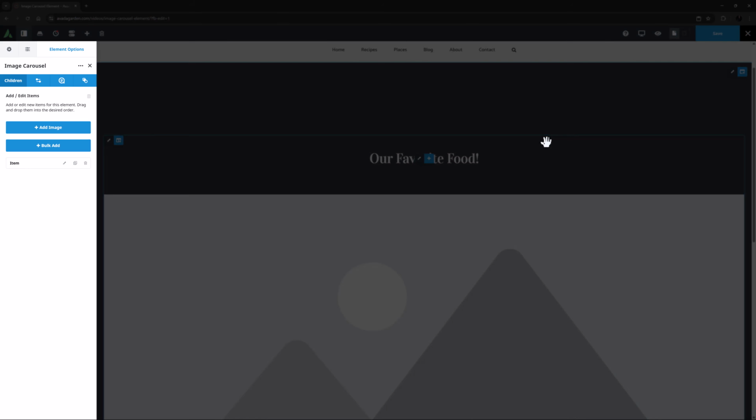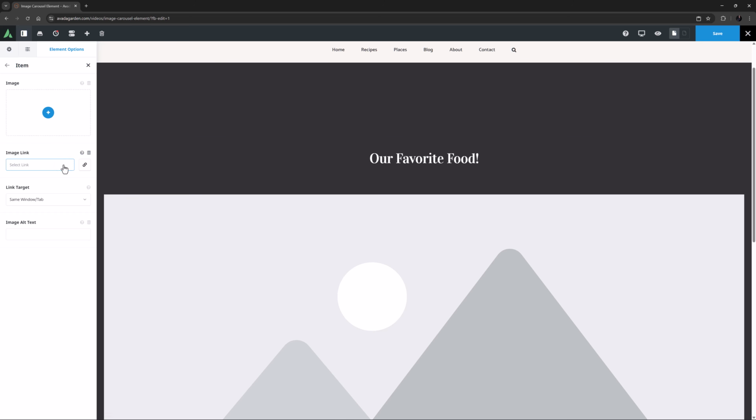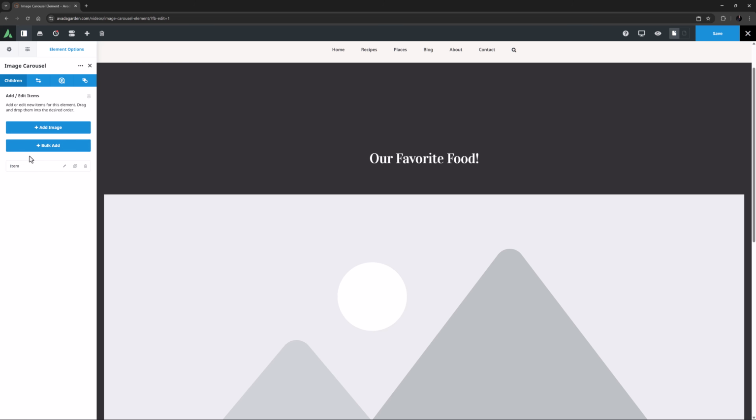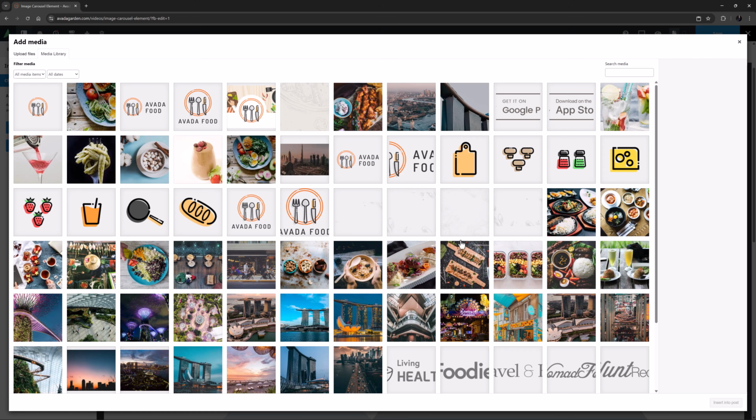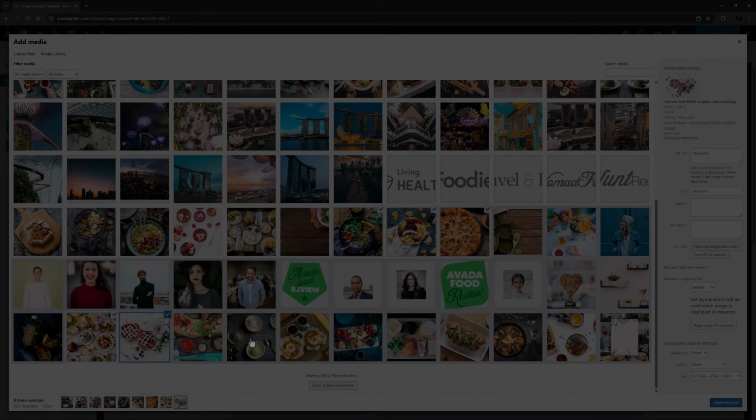I'll start here on the Children tab, as I can use the bulk add option here to bulk upload the images I want to display on the carousel. You can of course also just add them one at a time by editing the existing item, and then either cloning and editing that, or using the Add Image button, which just adds another empty image below. In my case, I'll click on Bulk Add, and I will just Control click to select the images I want from the media library. Yeah, that should do.